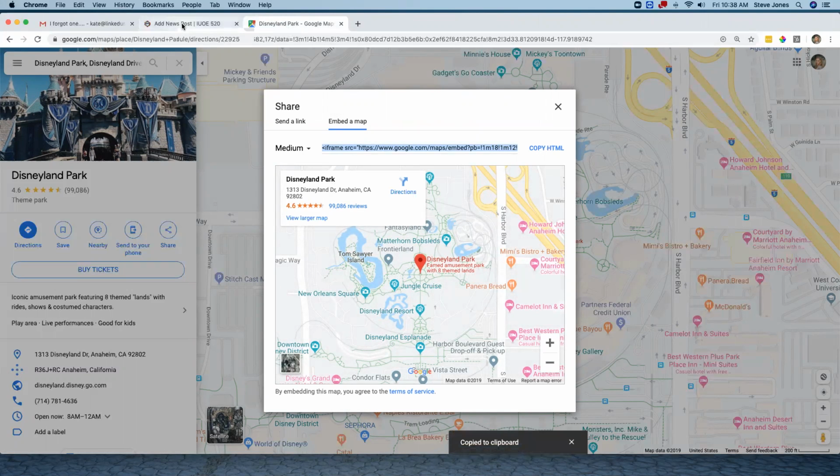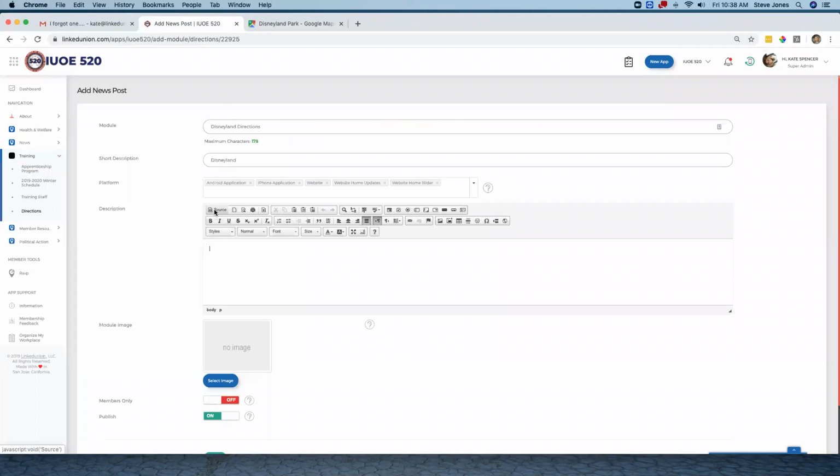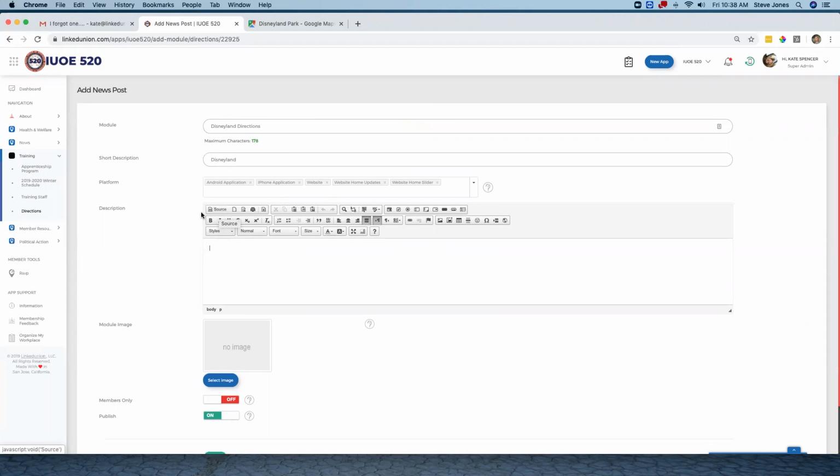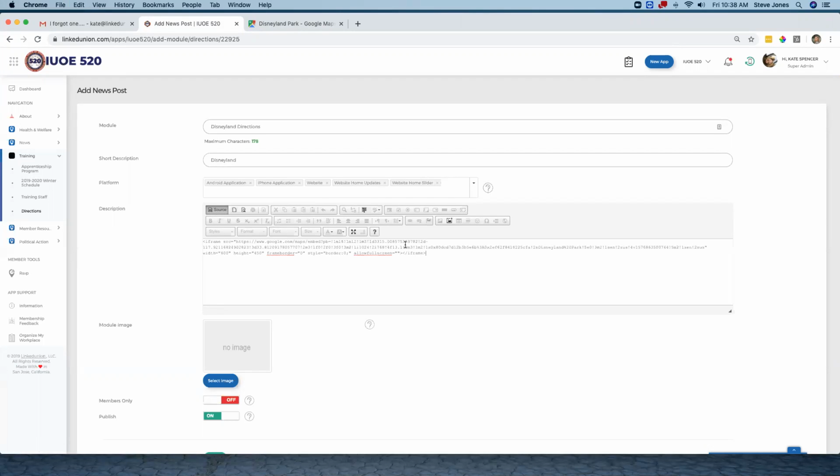And then we're going to come back to our post. This little source button is what creates a spot for us to put in code. So if at any time you wanted to add in code, if you wanted to embed a form or a map or an image, this is where you would go. So we are going to click source and just paste in that code that we were given from Google Maps. And then we're going to click source again, and it's going to bring up this iframe.